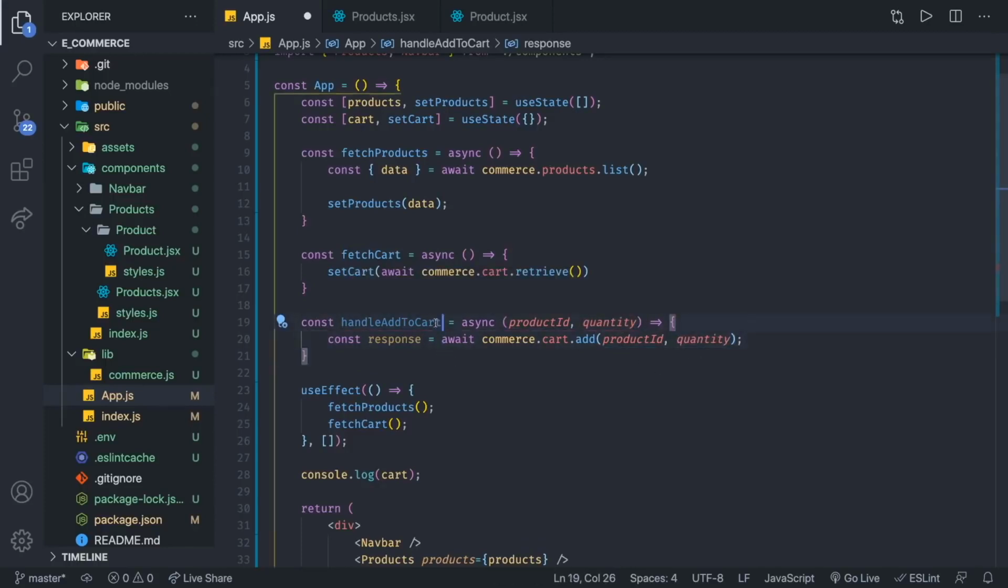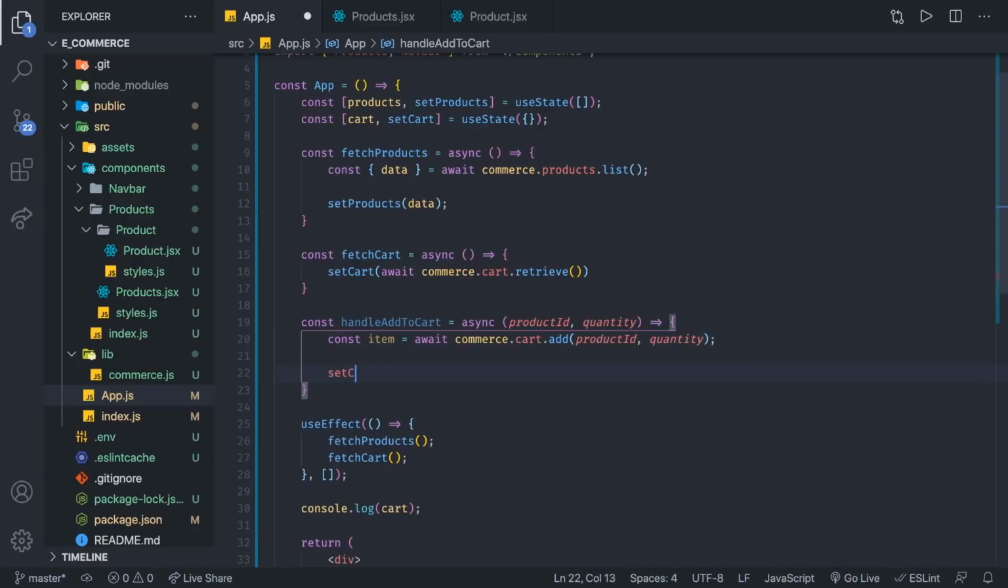So to recap, our handle add to cart is expecting two different params, the product ID and the quantity, and then we use these params to pass them over to the API and to add the product to the cart. The thing that we get back is going to be the item, and then finally in here we can update our cart, so set cart to item.cart. So this is the cart after the item has been added.